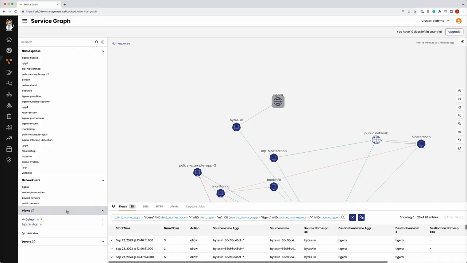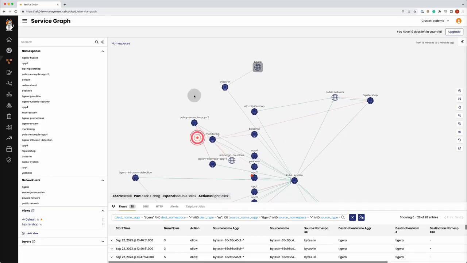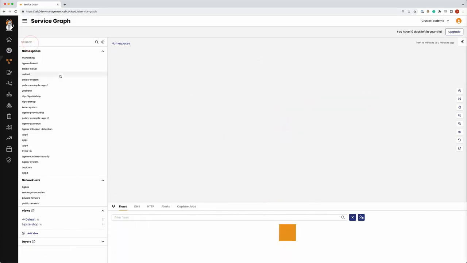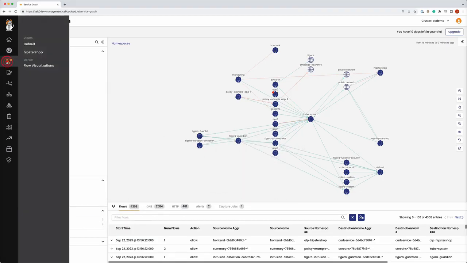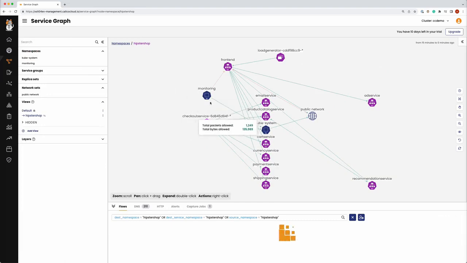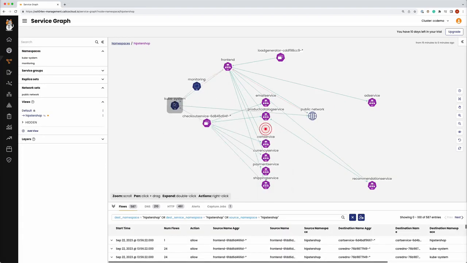Now, views are a way of grouping certain namespaces and creating custom views. So as you navigate to the service graph, the default view presents a global view of all the namespaces and network activity between those namespaces. Now, you can also select certain namespaces and create custom views. And when you do so, those views are visible in the main menu, and you can navigate to those respective namespaces using the custom views.